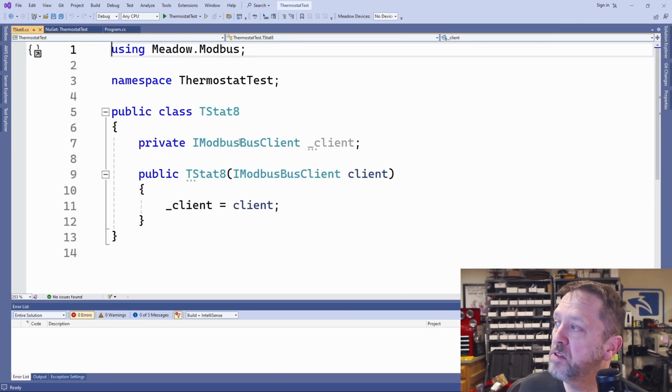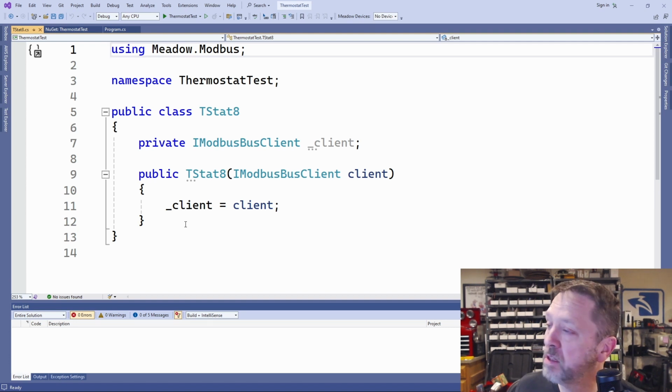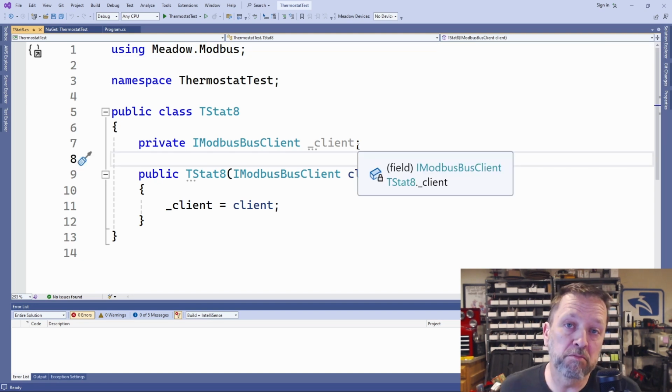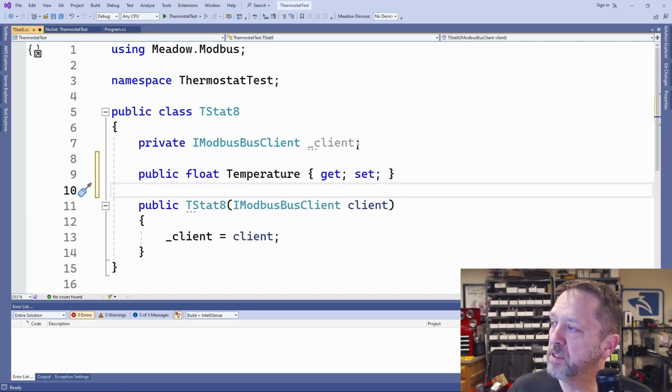So now we have this thermostat class, and the next step is to add some properties that map to registers on the device and then populate those properties with data from the device. I'm going to show you how easy that is to do. So for example, let's take temperature. That's the first thing we want. We'll have a temperature property.